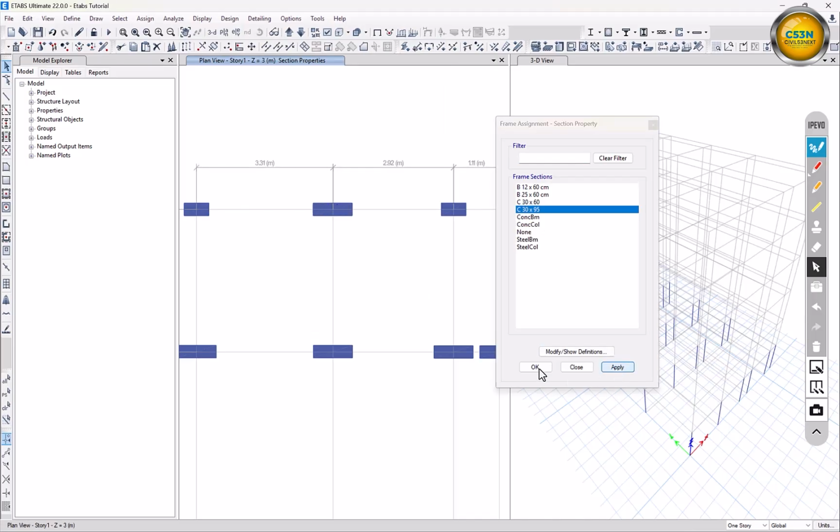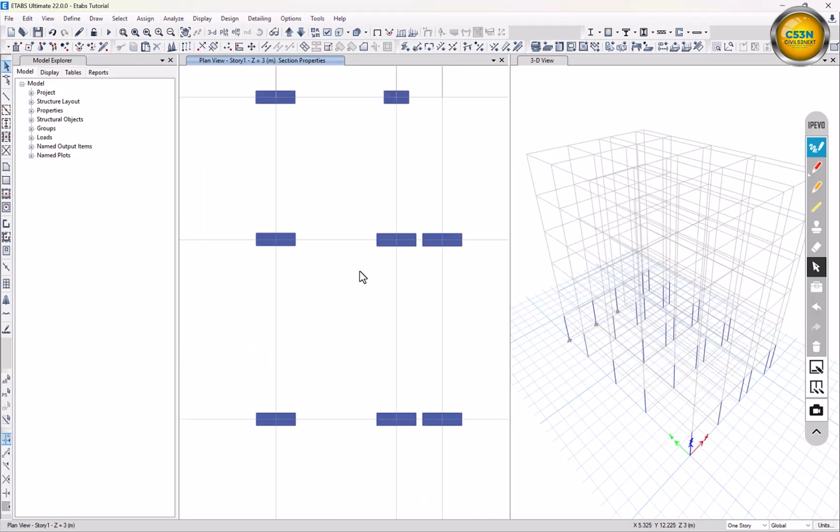30 into 95. Okay. Alright, our grid is ready, snapping is on. Now it's time to add something powerful, the shear wall. If columns are like the legs of a building, then shear walls are its spine. They keep the structure from swaying under wind or earthquake.